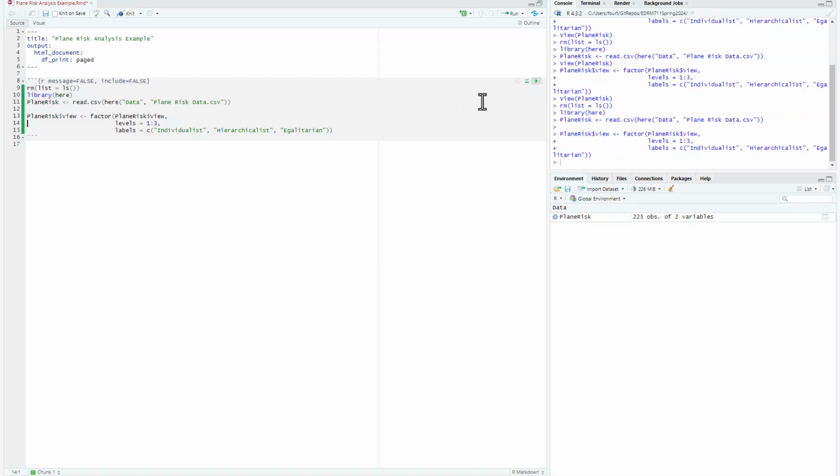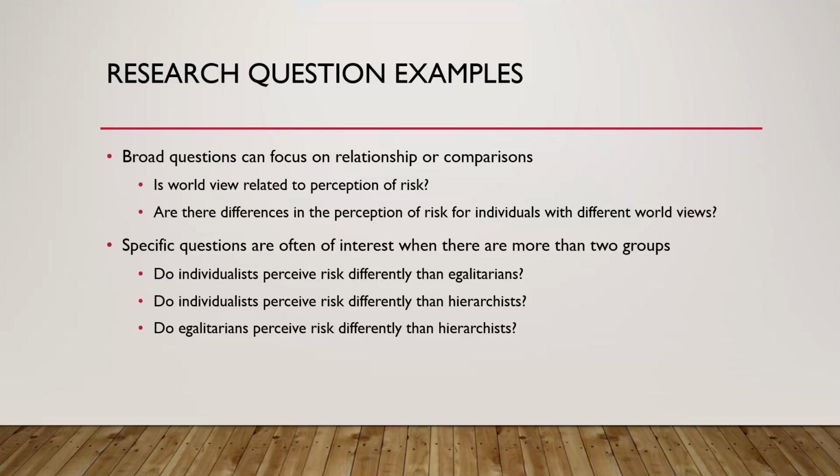So let's make sure that everything runs good. There it is. And I now have, you can see here, a score that's numeric and a view that is a factor with the 3 levels. So we can have 2 kinds of research questions when we have more than 2 groups. Broad questions will focus on relationship or comparisons, such as, is worldview related to perception of risk?